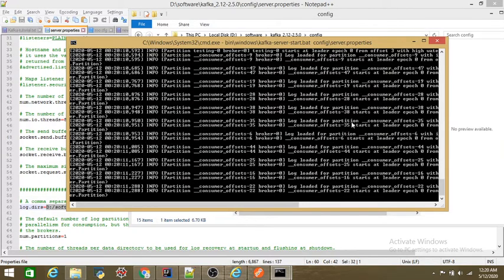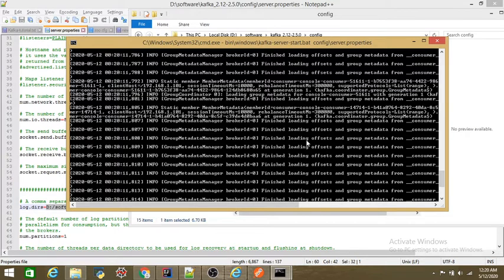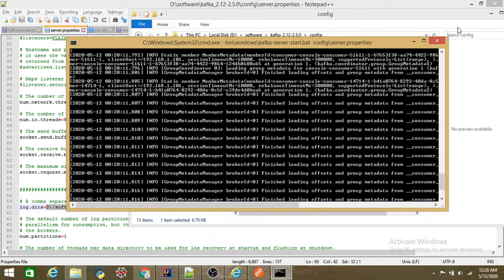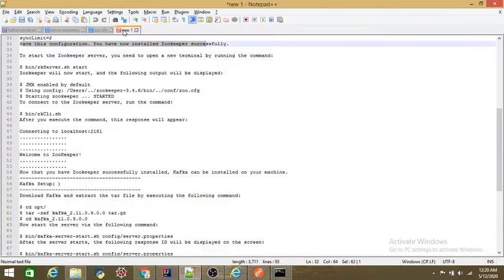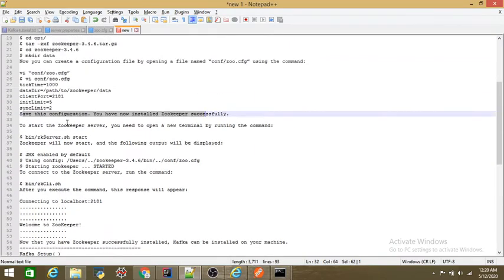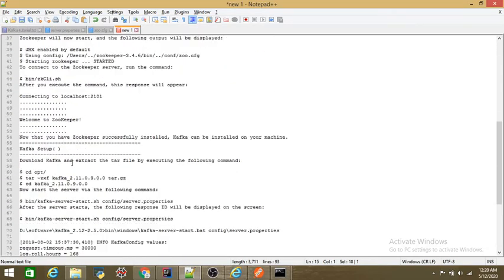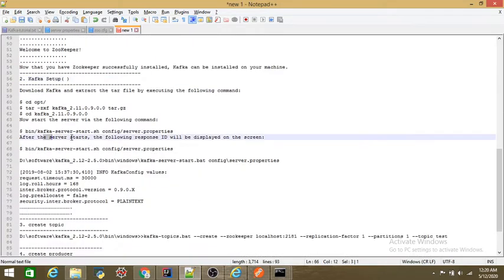It's loading all its necessary things. So just keep this also minimized. Now we are all set with these two steps, right? The first step I talked about is installation of Zookeeper, you can see here. And in the second step we have done the Kafka setup, right? Now we have started my server also.